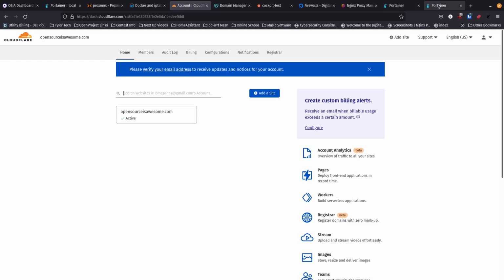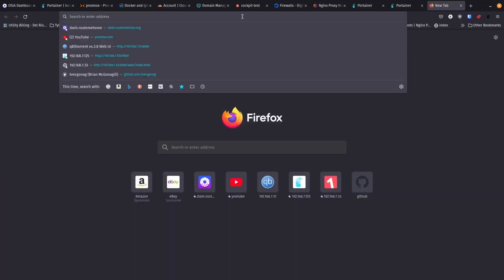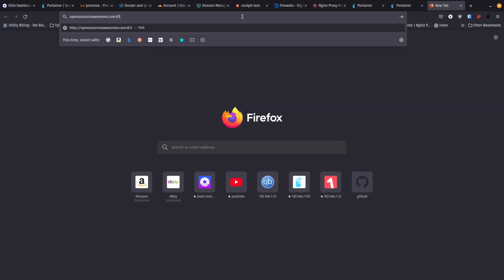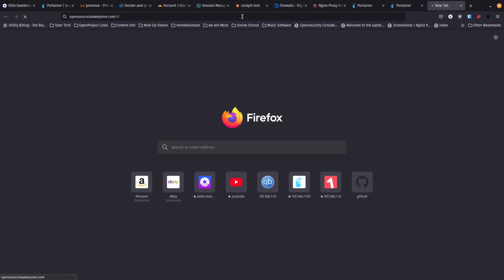But I'm going to go and show you what this can do. So I'm going to open up one more tab here. And I'm going to go to opensourceisawesome.com and port 81 because I do have Nginx Proxy Manager running on here.